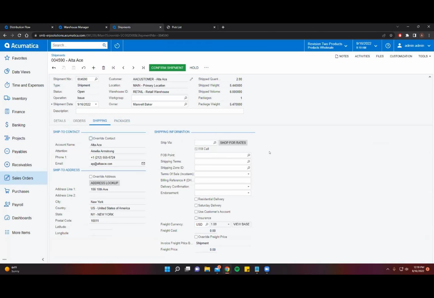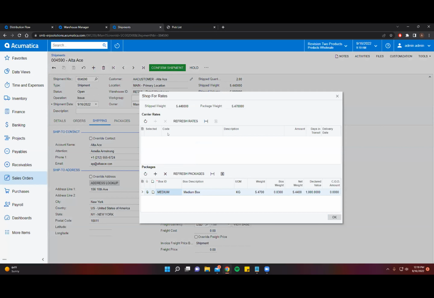So we'll go into shipping. And here we have Acumatica's Shop for Rates button. This button's great because it's going to show you rates from a bunch of local carriers in your area, right? So we clicked on the box, we clicked refresh rates, and this pulls up a bunch of rates from local carriers. A few of them we can't use, such as FedEx International. That is pretty self-explanatory. We are shipping from within the country, so there's no reason to internationally ship.